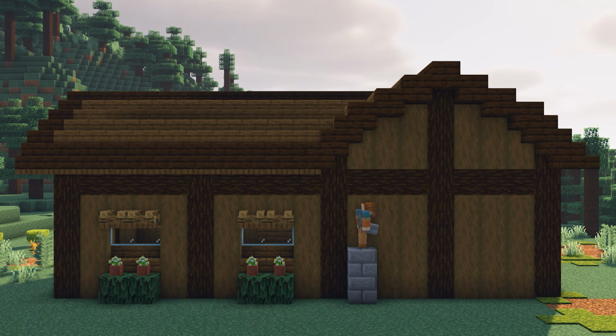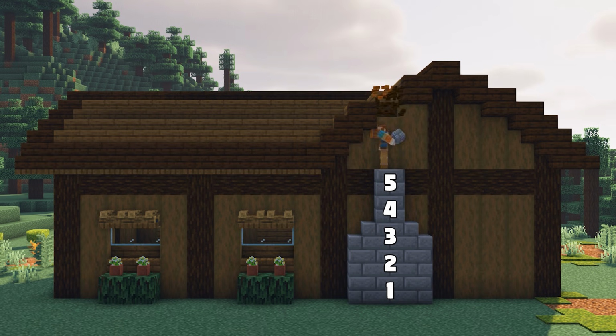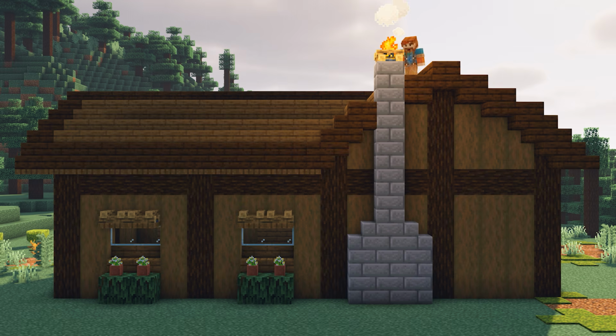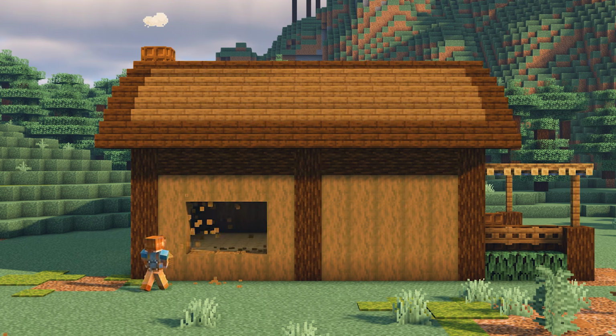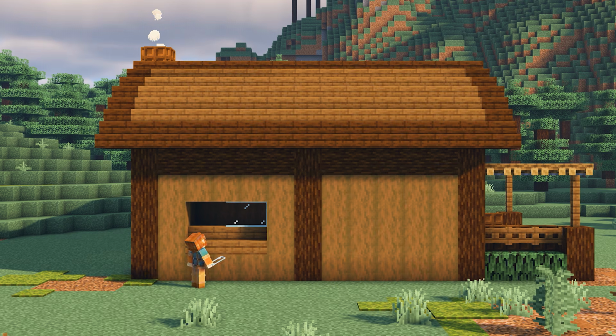Next, let's build a chimney using stone bricks. Follow the dimensions that are on the screen. Add a campfire on top and surround it with trapdoors. Let's create some windows on the left side of the house using stairs and glass panes.